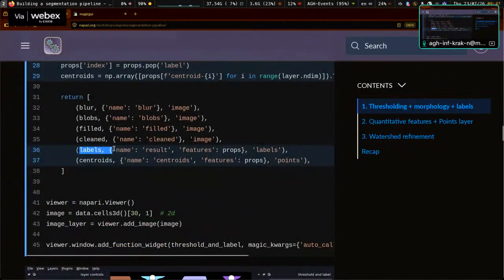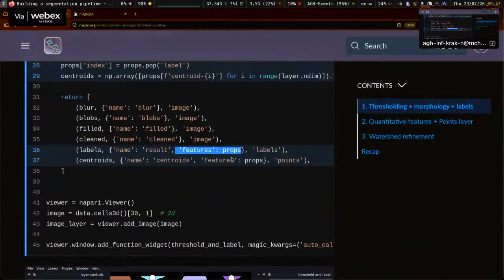And what we do is we update this line that we had before. And now, as you can see, instead of only passing the name, as we said before, we also pass the features keyword argument. And the features keyword argument allows you to pass a data frame that contains some extra information about each element in that layer.